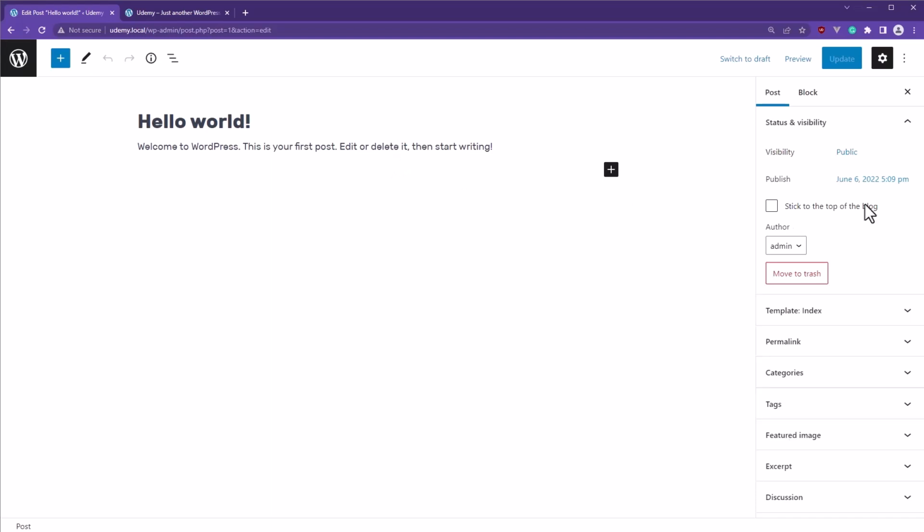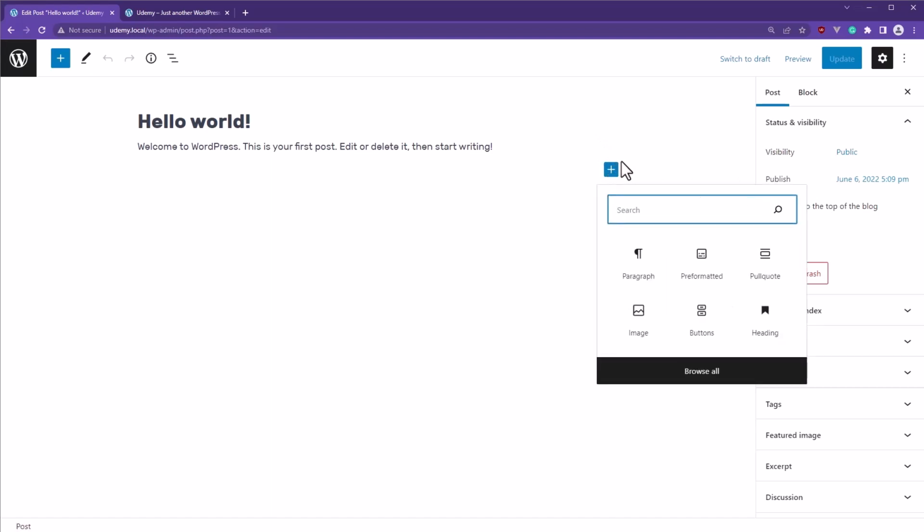At the moment, the default width of our blocks is equal to the value of the content size property. Let's check if the wide size property is working. First, we need to add a block that supports wide alignment. In your post, add an image.